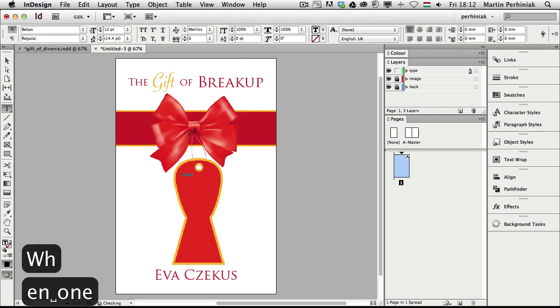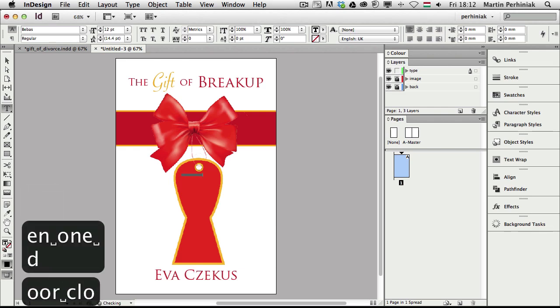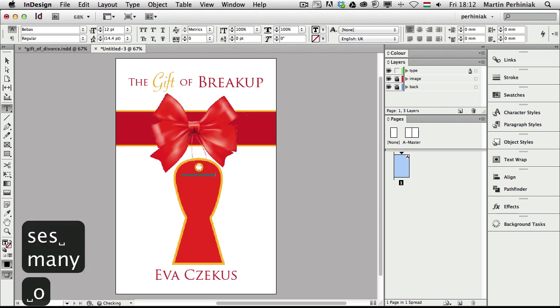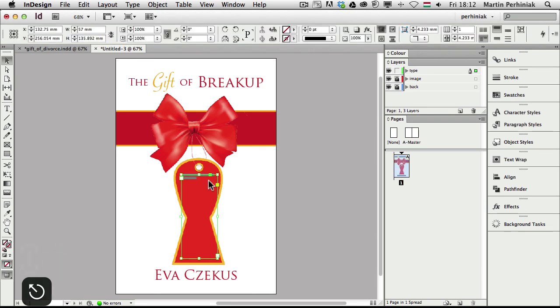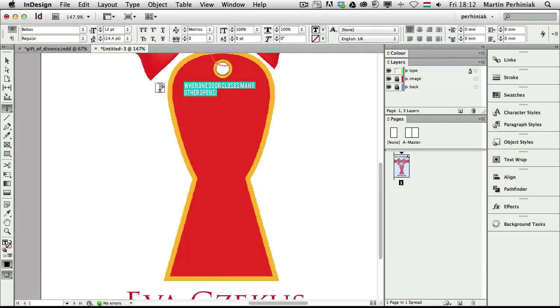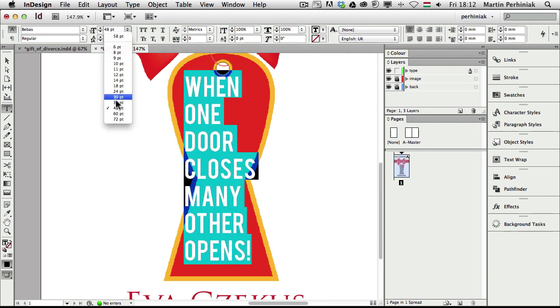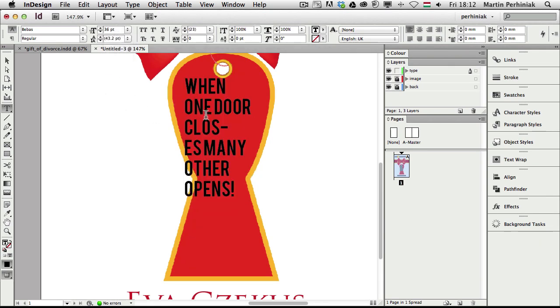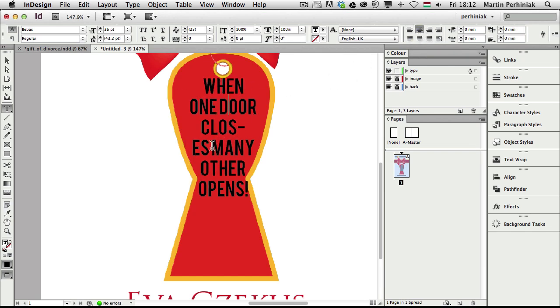When one door closes, many others open. Okay, and we just need to zoom closer to be able to see this text. Okay, there's the text, and I'm going to make this much bigger. So let me set it to something like this. Maybe that's a little bit too much. Yeah, that's looking better.